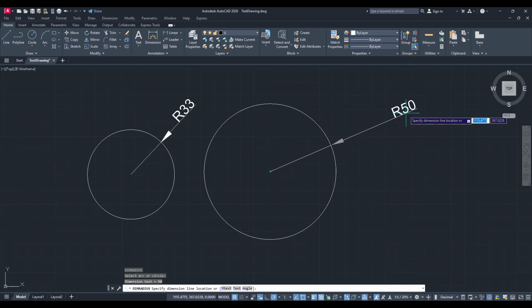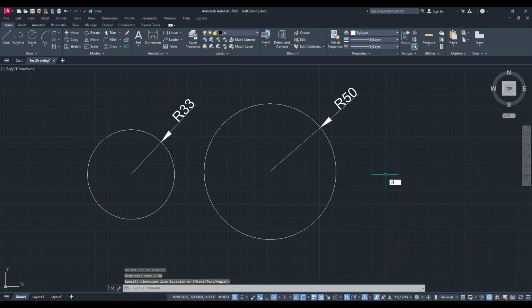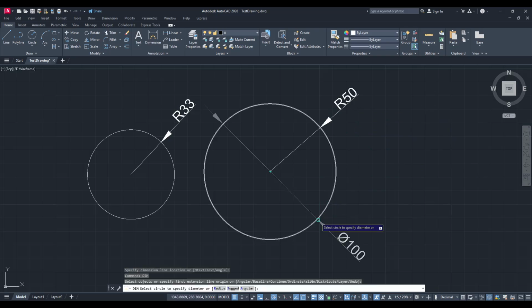And there we have it, folks. A simple way to switch between diameter and radius dimensions in AutoCAD, ensuring your design documents are as precise and informative as possible.